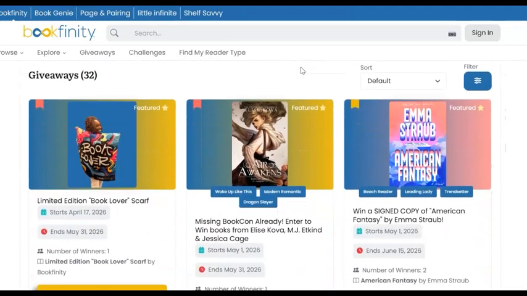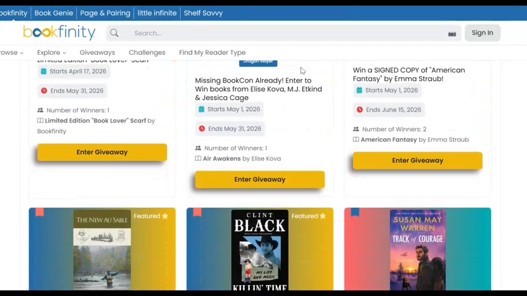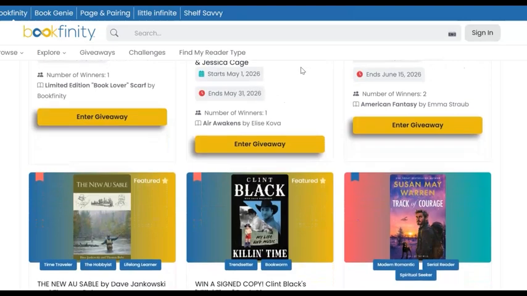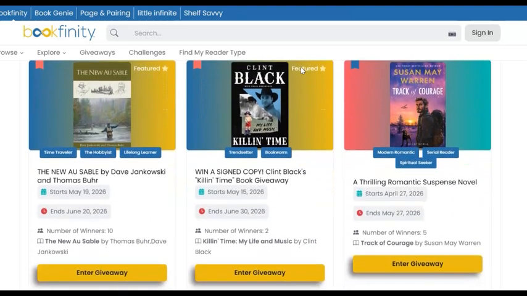Your giveaway is hosted on our website, bookfinity.com. When readers enter the giveaway on Bookfinity, your book is automatically added to their want-to-read list, further exposing it to their networks and signaling interest to the wider community.